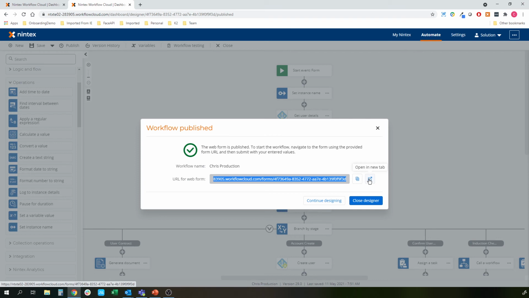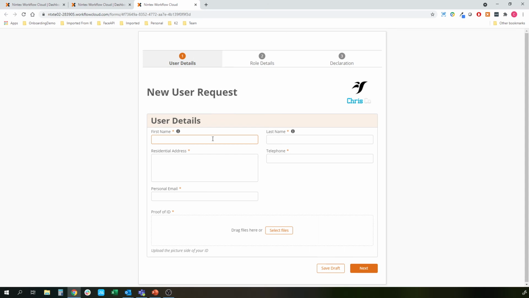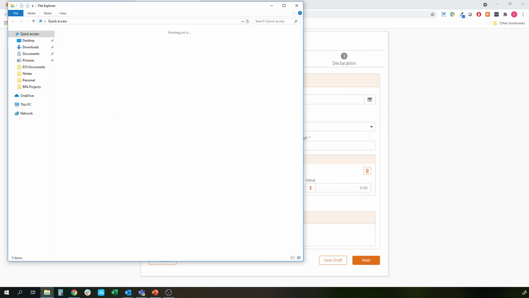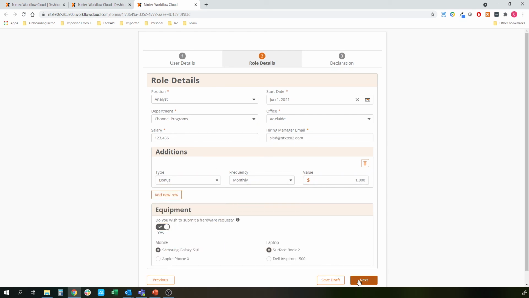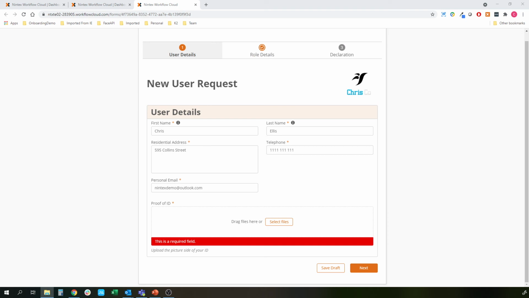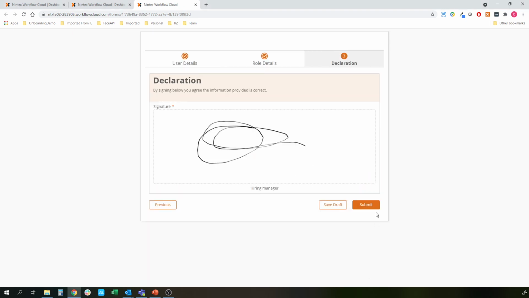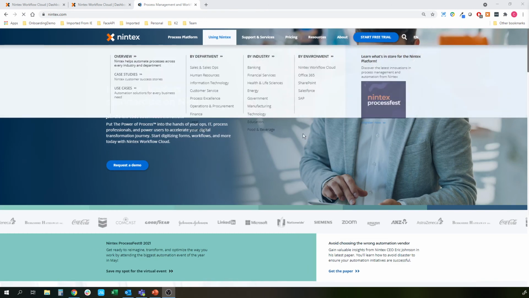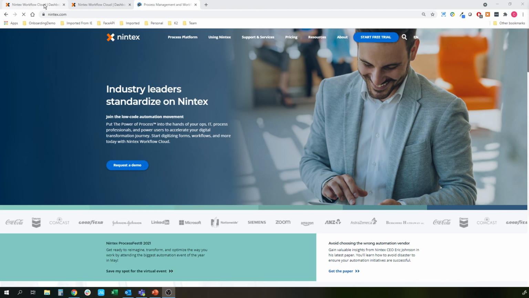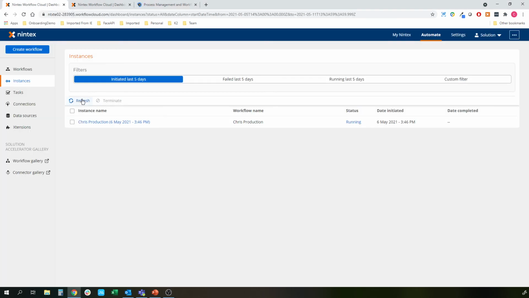I'm just going to launch the form straight from the publish window. Just going to very quickly complete the form. Okay, that's submitted. It's redirected to nintex.com, so we can jump back to the instances page and refresh. It should have kicked off by now.